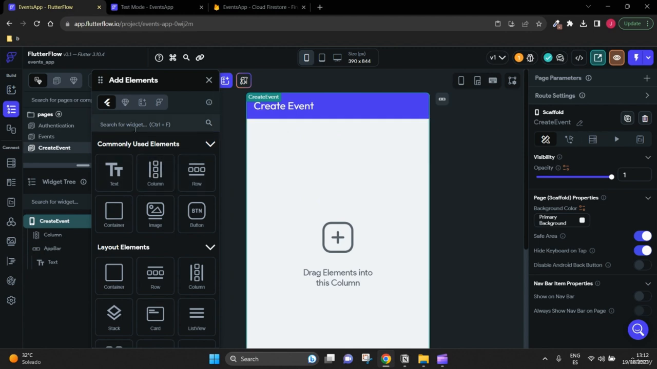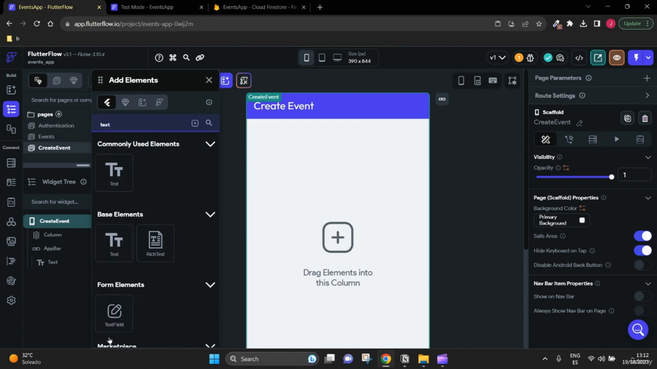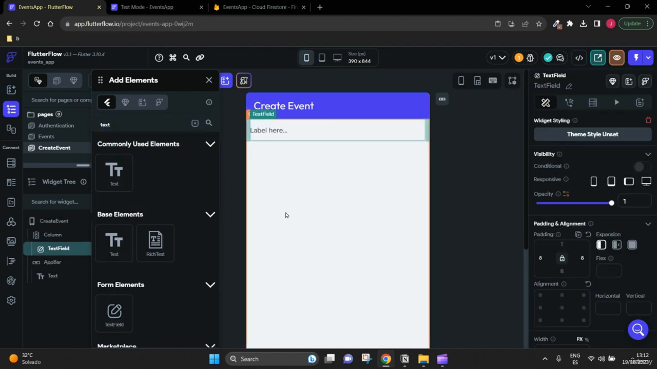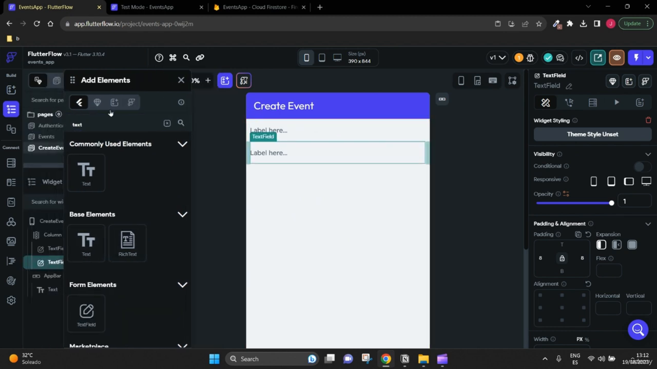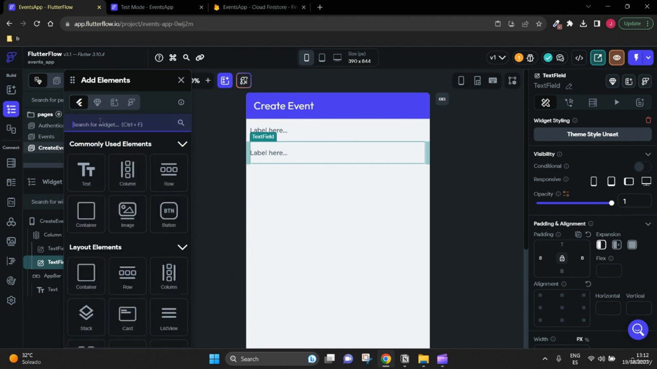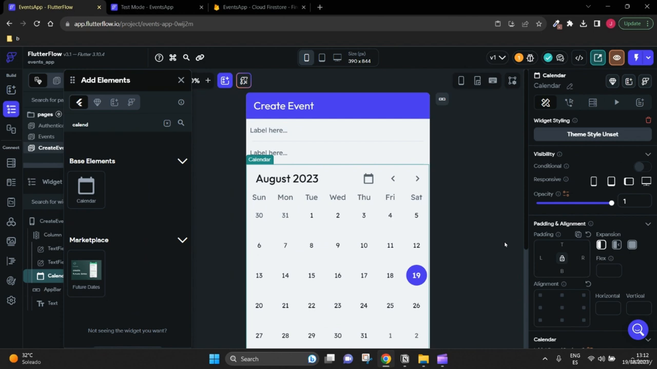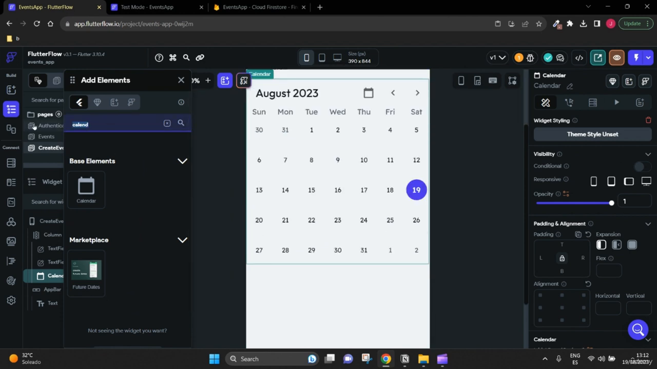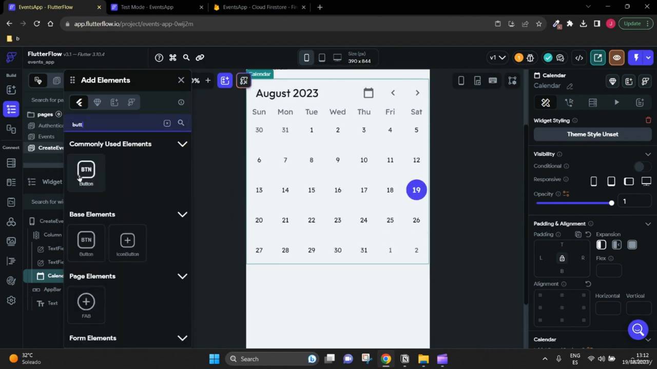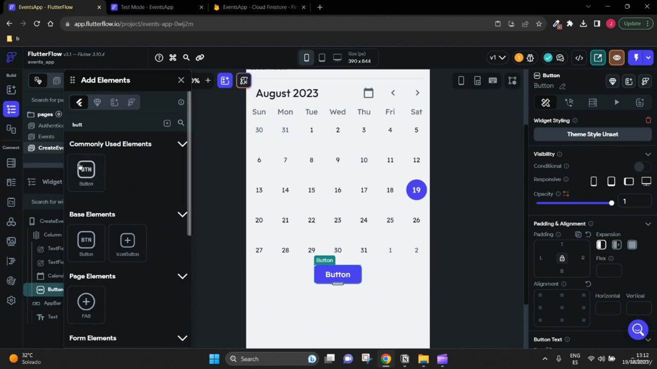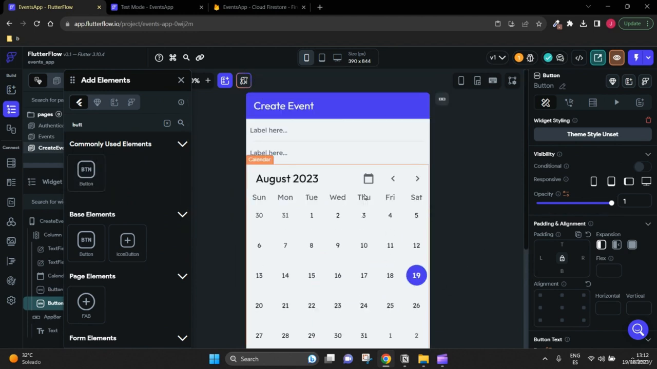So let's look for a text field. I'm just going to add in a text field here. I'm going to add in another text field, and then I'm going to add in a new widget here that we haven't worked with so far. It's called the calendar. This calendar is going to allow us to select the day, and then we're going to add in a button to select the time. Okay, so a button, and then let's add in another button to create the event.